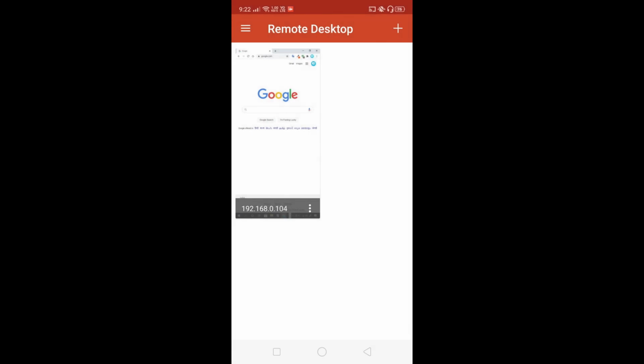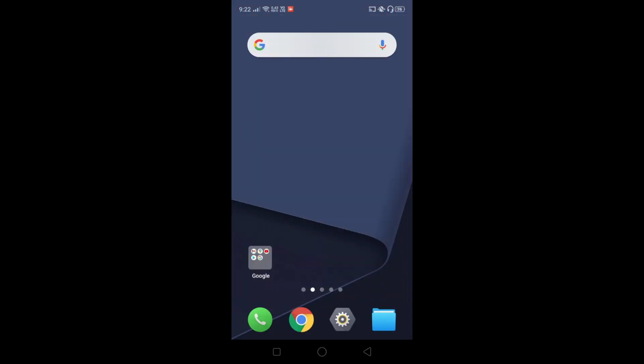So guys, this is how you can use the Remote Desktop app to connect to a Windows 10 PC.